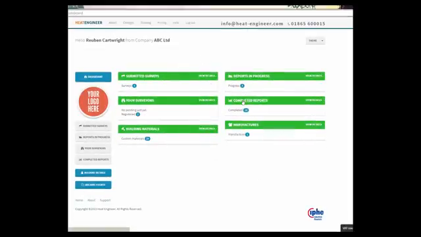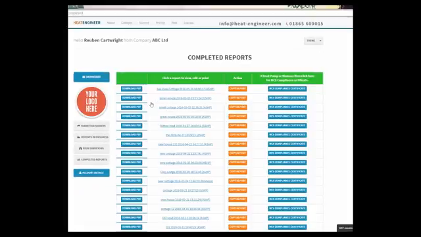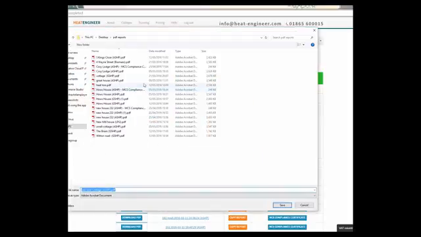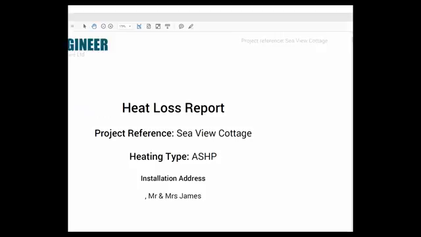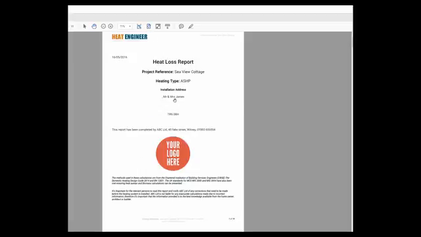and we can go to completed report now, and we go to Sea View Cottage, the other one, so click on download report. So this is downloading, and then we can go to save there. Double click, open it, so you can see it on the screen. I didn't complete the whole installation address, but naturally that would all appear. You've got your address here, your logo here as well.